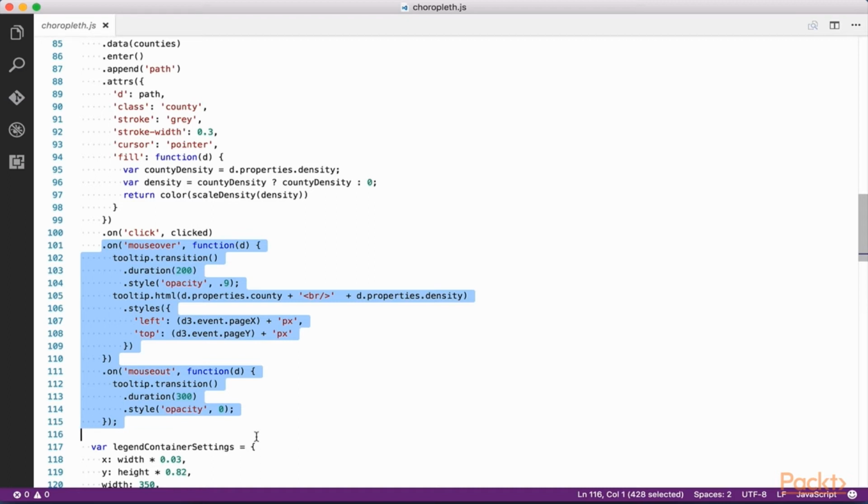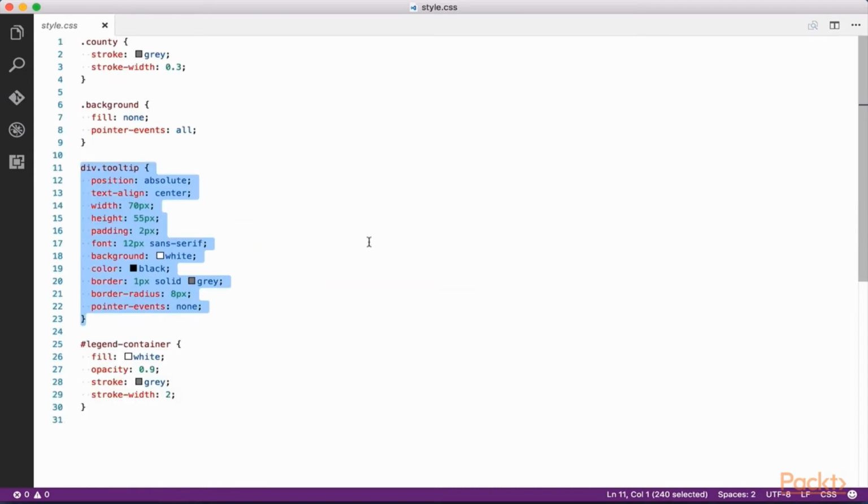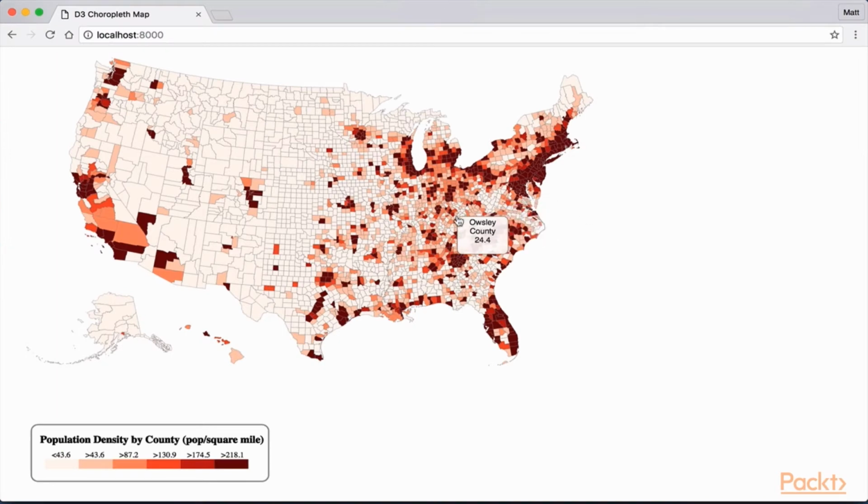Now let's set some styles for our tooltip class. These are the simple styles we've chosen, but feel free to alter them to see the results. Let's try out our new tooltips in the browser. We now have custom tooltips which are informative and much faster, also better designed than the basic title tooltips we saw earlier.